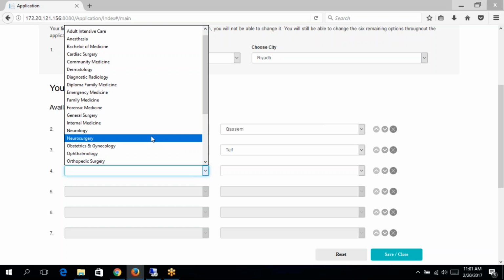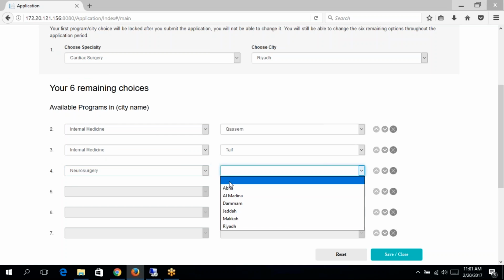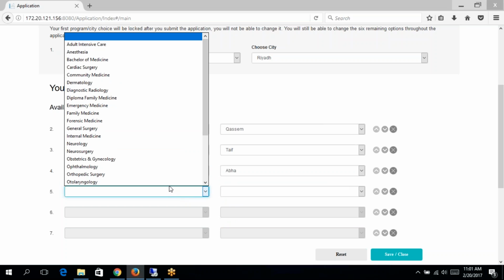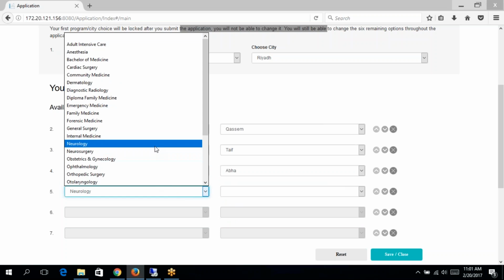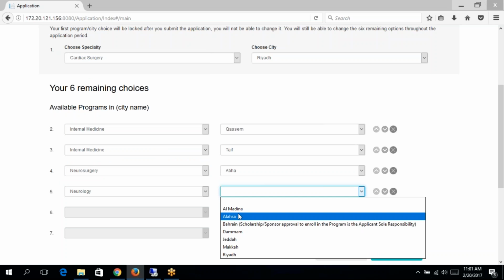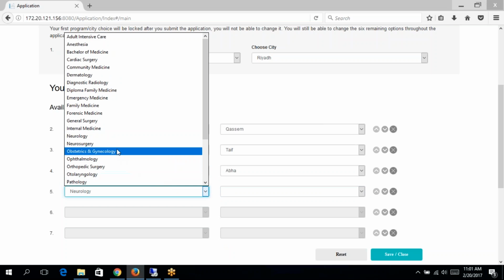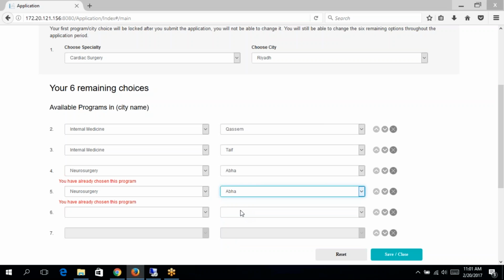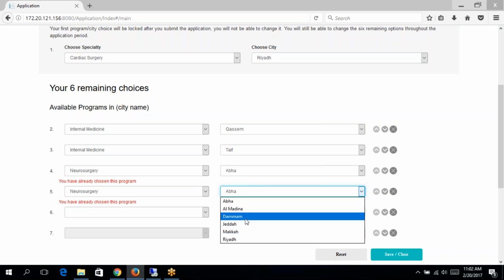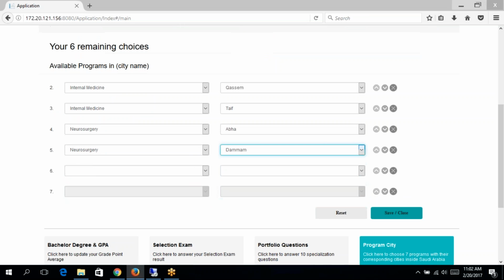Now, if we go and select Neurology Abha, and then we select as well Neurology Abha, neurosurgery Abha, you'll notice that you have already chosen this program. There is an error message here. That means you have selected two programs the same, and you cannot do this. So either you clear the option or you select another city. Then you must click on Save and Close to complete it.